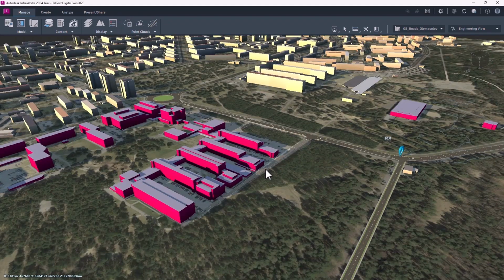Okay, that was about downloading, installing and firing up for the first time InfraWorks 2024.